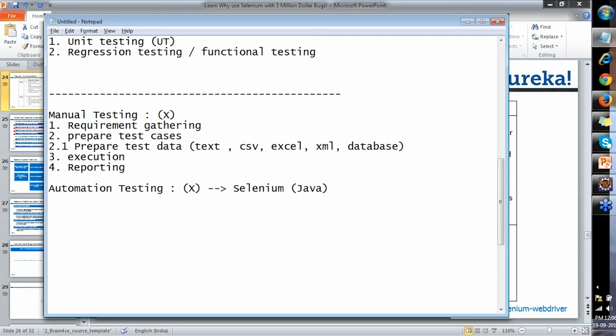Okay, so can we automate the requirement gathering process? Is it possible? Is it possible to automate requirement gathering? I know it's a silly question, but still, it's not possible. You can't. How can you automate requirement gathering?